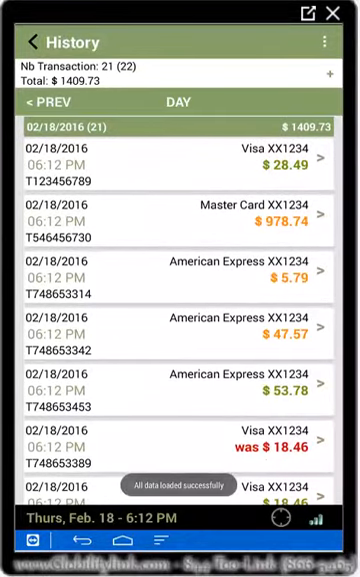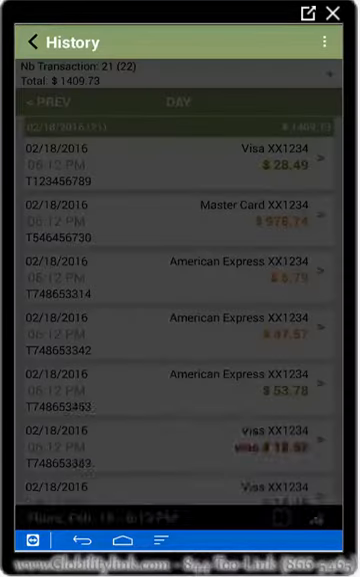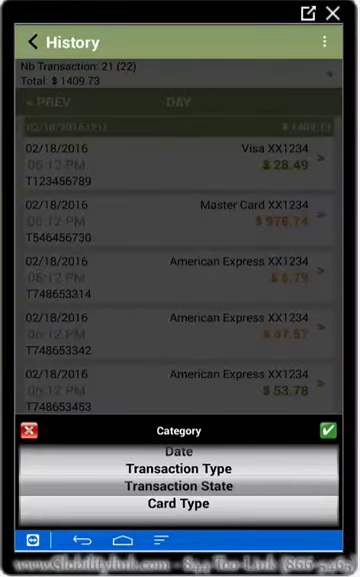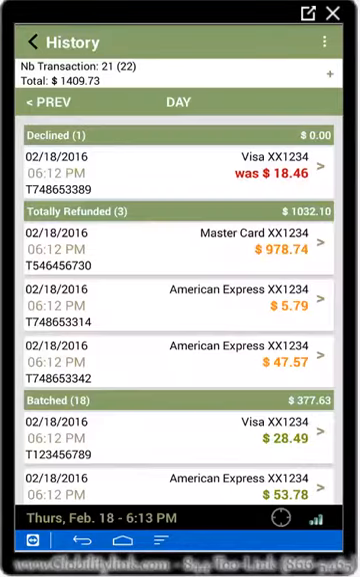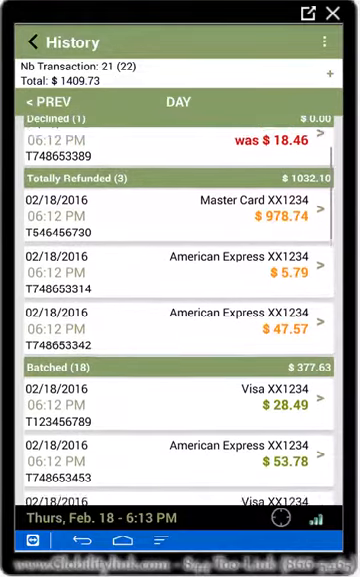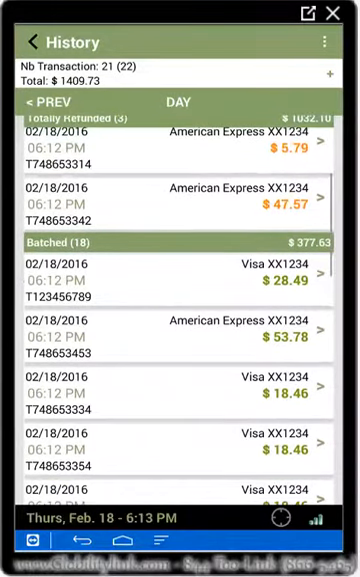And here they are. As you can see in the top left, there was 22 total transactions, 21 of which were approved for a total of $1409.73. The software also allows merchants to categorize their transactions. We'll choose transaction state. As you can see, it breaks it down from declined, refunded transactions, and approved batched transactions.